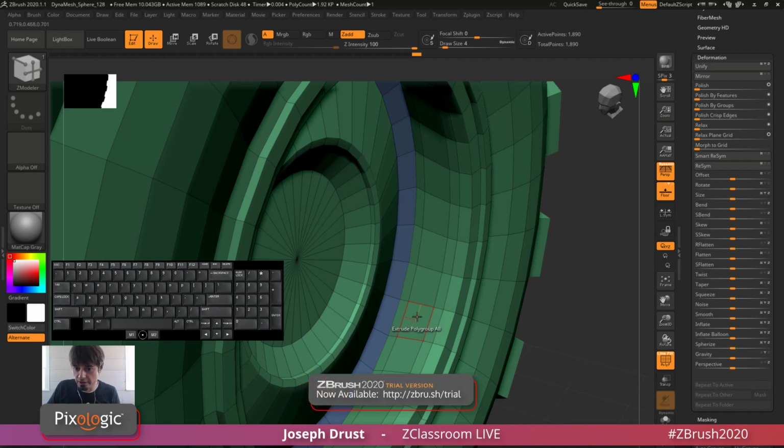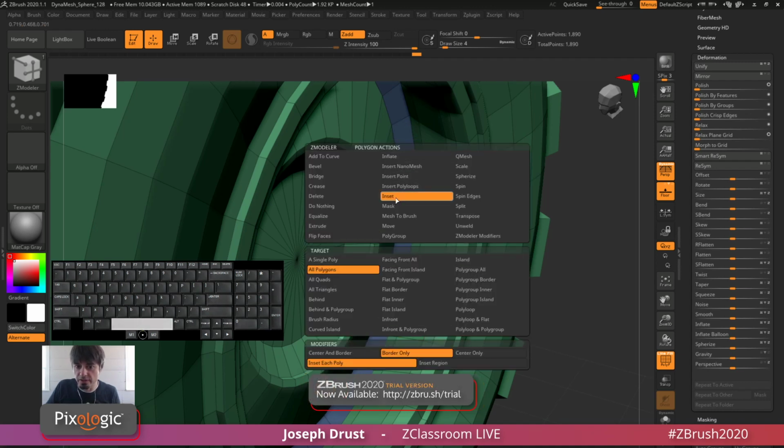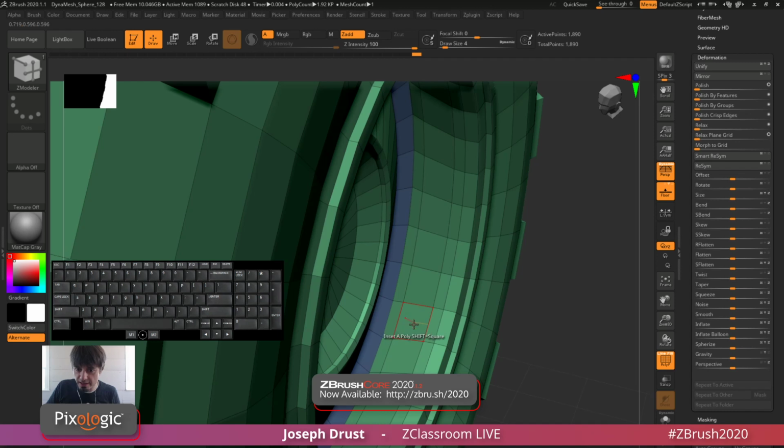Now with this single poly, I want to choose the option of Inset, Single Polygon, and I want Center and Border. And as I drag this out, you see it's going to inset that shape. Now if I hover over this, you're going to see that the hotkey of holding Shift while I do this is going to make that part perfectly square. So if I do this and hold Shift, it's now going to square this out.